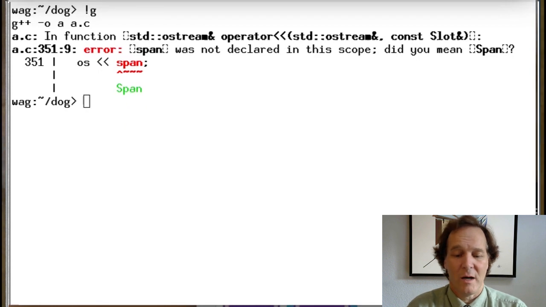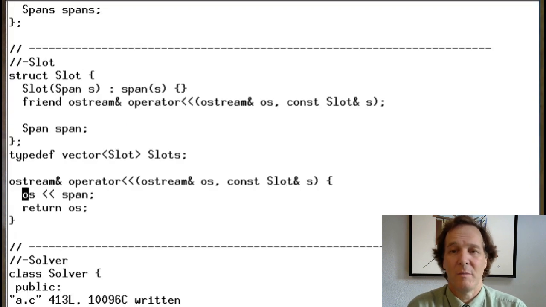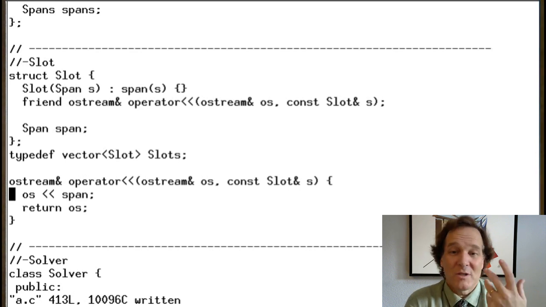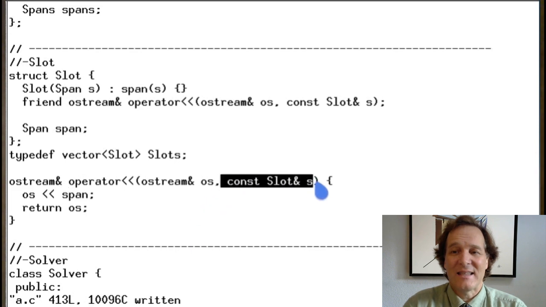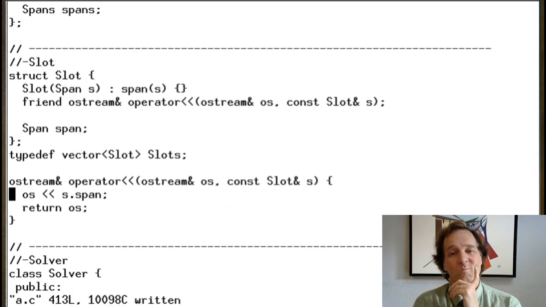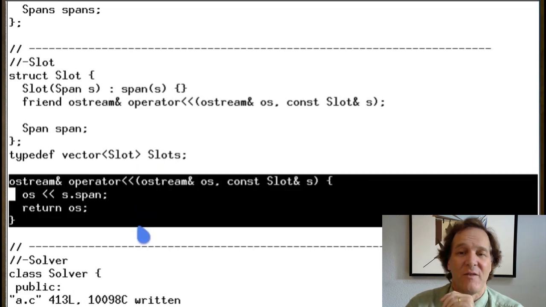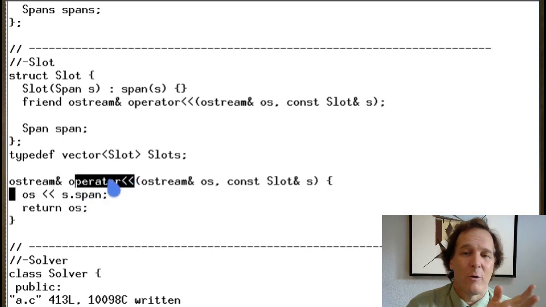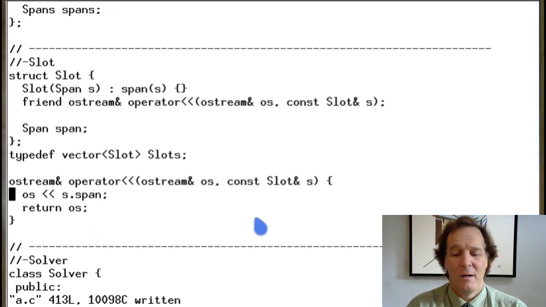Okay, so let's check this one error. 351 for me is right here. Oh, yes. So it's not just a span, right? Whose span is it? It can't just be span. It is this slot span. So it's s.span. Because this function is actually a function outside the class. We're not in the class right now. We're sitting outside of it. This is the way the operator overloading works. This has to sit outside. So hopefully that's not too big a glitch for you.